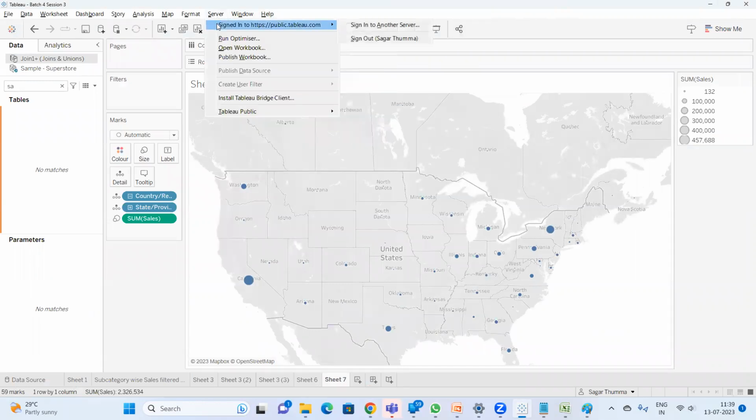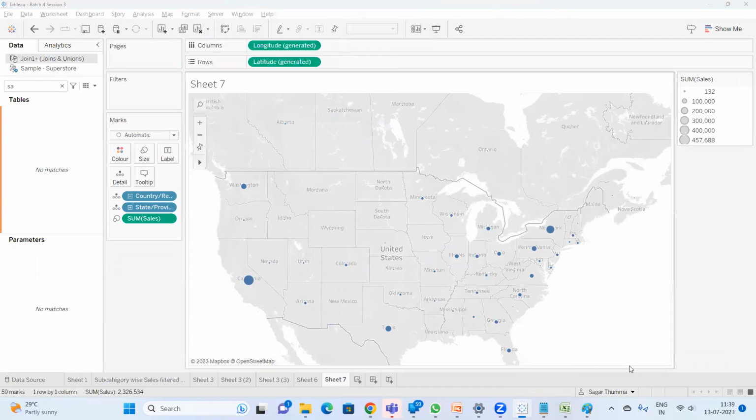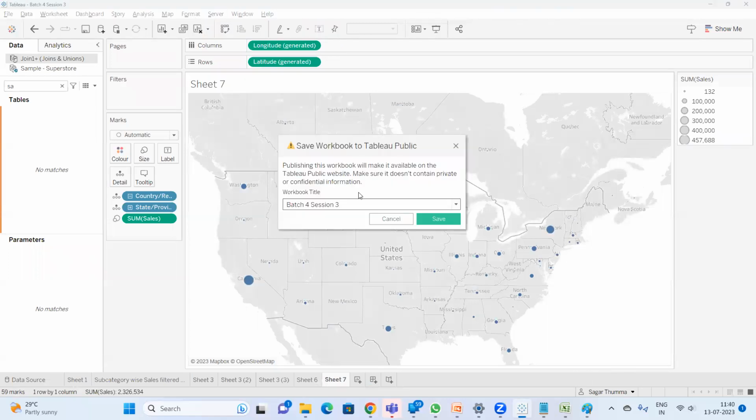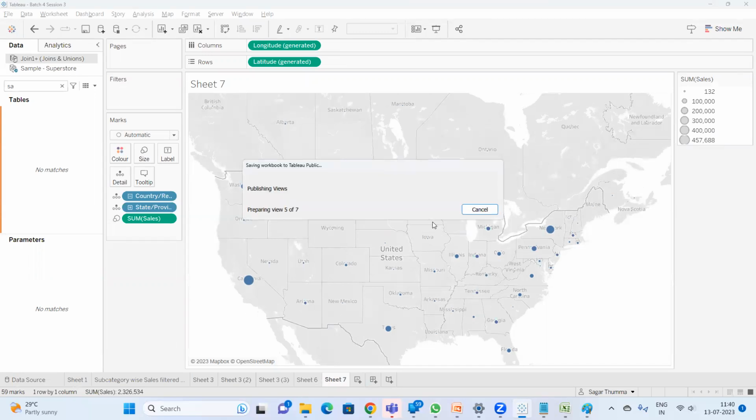So you can see this option. You will get an option like sign in. Give your username and password there. Once you log in, you will be able to see your name at the right bottom. Then you will get to know that you have signed into the Tableau Public. Okay, so once you have logged into the Tableau server or Tableau Public, you can publish your workbook. If I click on save, this entire workbook will be published to the Tableau Public.